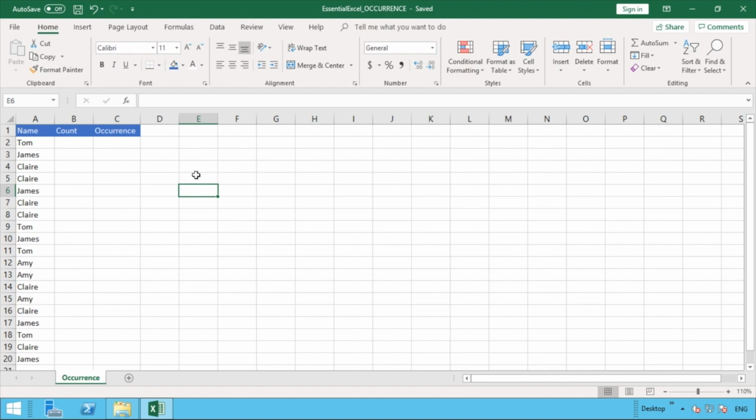In this video we're going to be looking at how you can use the COUNTIF formula to identify the number of occurrences, and the occurrence number, should we call it, of an item or a number that's appearing in a list. We're going to be using the COUNTIF function.